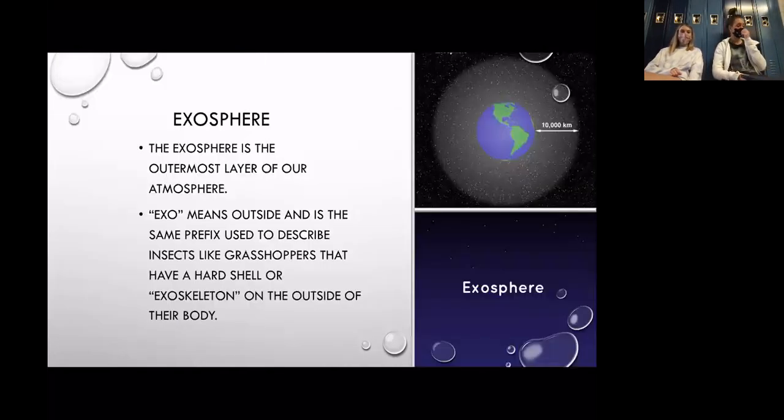Exosphere. The exosphere is the outermost layer of our atmosphere. Exo means outside and is the same prefix used to describe insects like grasshoppers that have a hard shell, or exoskeleton, on the outside of their body.